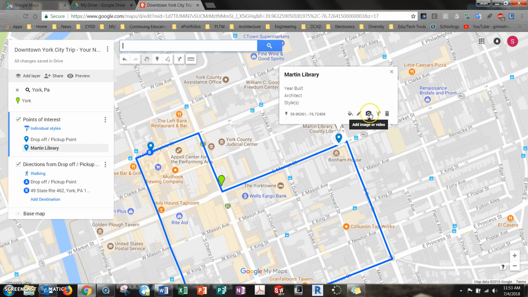You can also include an image. If you've taken images with your camera along the way, feel free to upload those, or you can pull some directly from the internet if you need to find a better picture of the actual location. But that would be required for each of the individual pins.